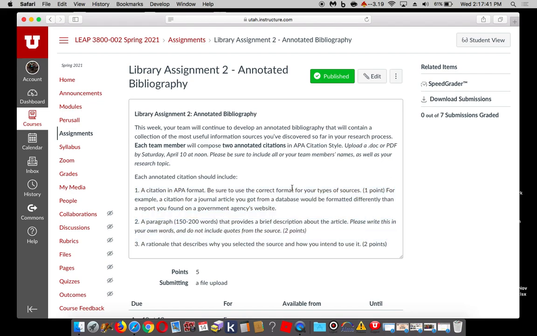So 1 point for a citation. Make sure that the formatting is correct for the type of source that you're using, because like a book is formatted differently than an article. You get 2 points for your annotation, which is a brief description of what the article is about. And then you get 2 more points for a rationale that describes why you selected the source to use it for your final project. And that's it. So the nice thing is you can actually use these sources in your project and you'll get double credit for 1 time the work, I hope.